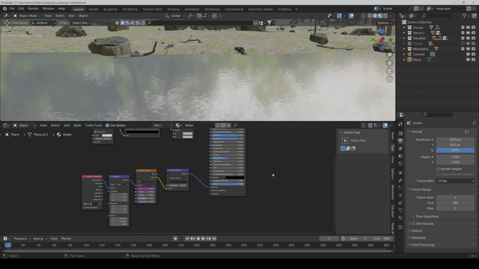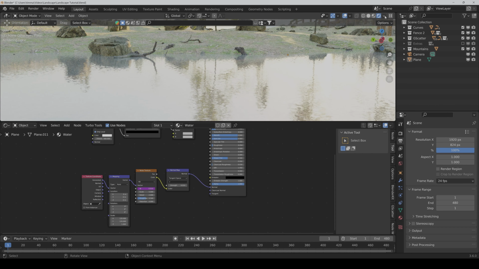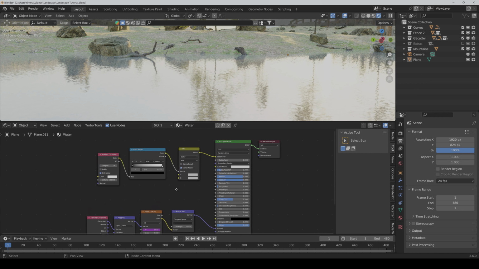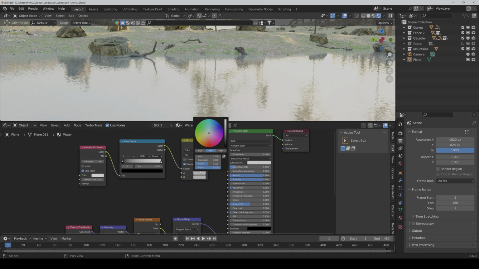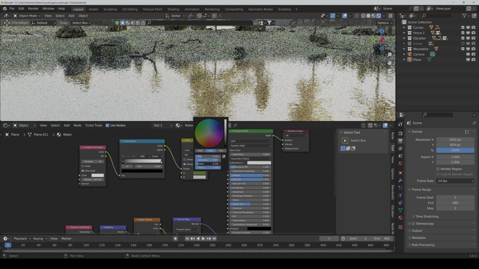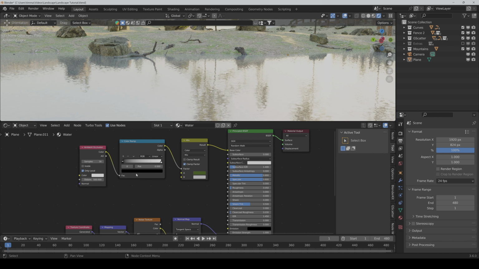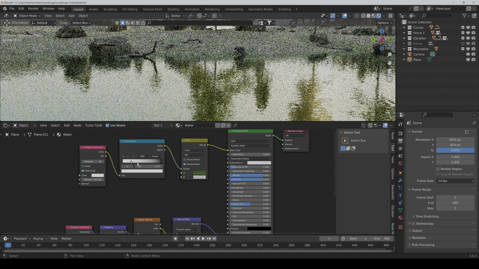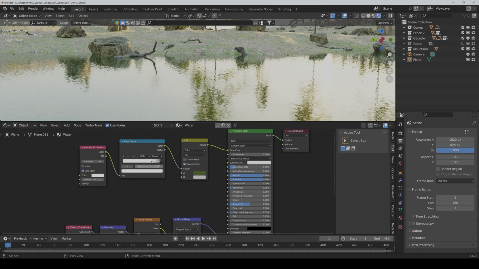Now we go to the render preview. And then we change the first color to a darker green tone. And now we have to flip the color ramp. And then we can change the mix of the colors with the white color slider. So I used a value of 0.88 here.